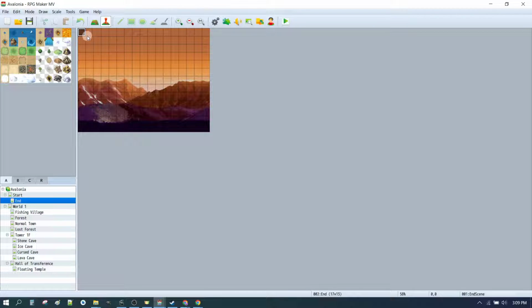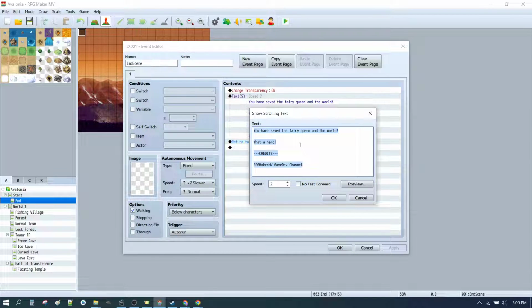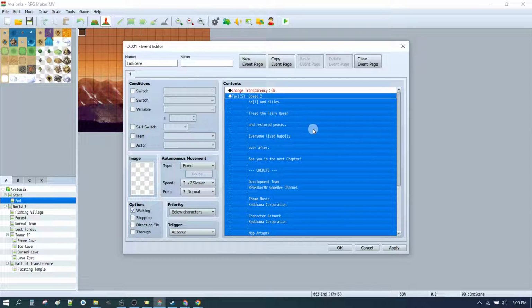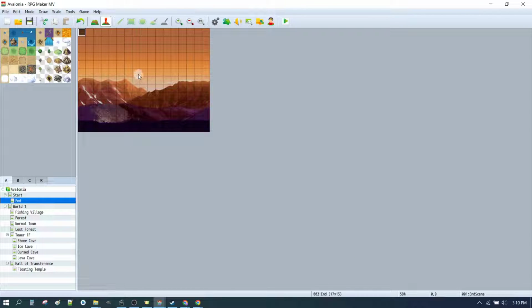One last thing we might like to do is to add in a credits. A bit more developed, so we've just copied and pasted some information, and here we have slightly longer rolling. We said N1, who is, if you recall, the name of Actor 1, that's you, and allies, free the Queen and restored peace, everyone lived happily ever after. See you in the next chapter. Credits, development team, theme music, character artwork, map artwork, sound effects, visual effects, software, etc., etc. And so you might like to add something along those lines, and then it feels a little bit more like a fleshed out credits scene.